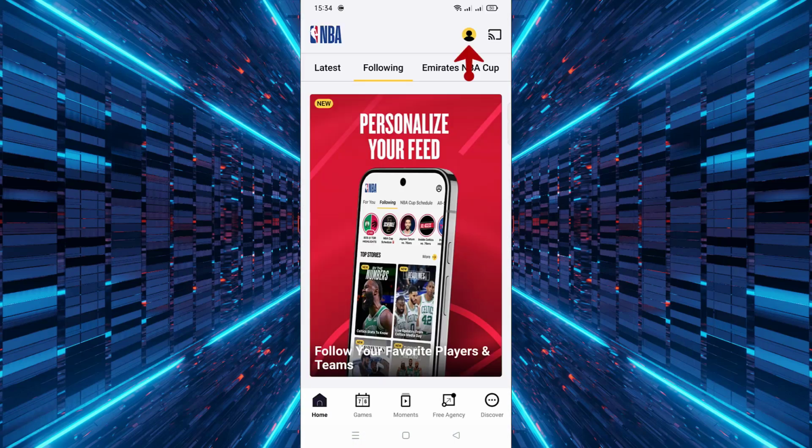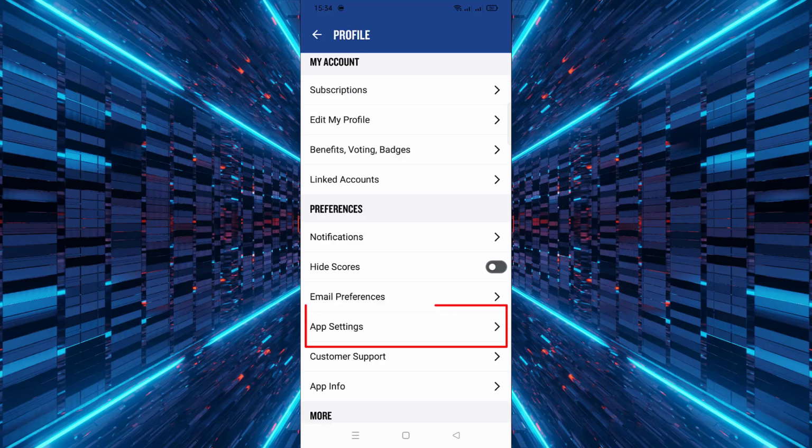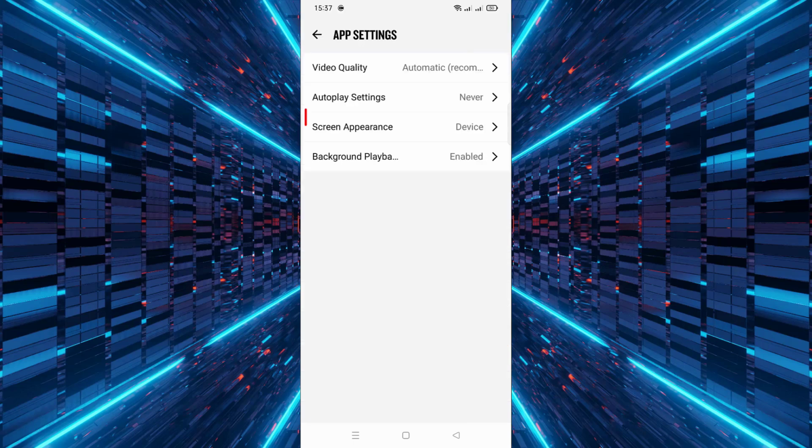Next, tap on the profile icon located at the top right. Then, scroll down until you see the option labeled App Settings and tap on it. Then, within the App Settings, find and select the Screen Appearance option.